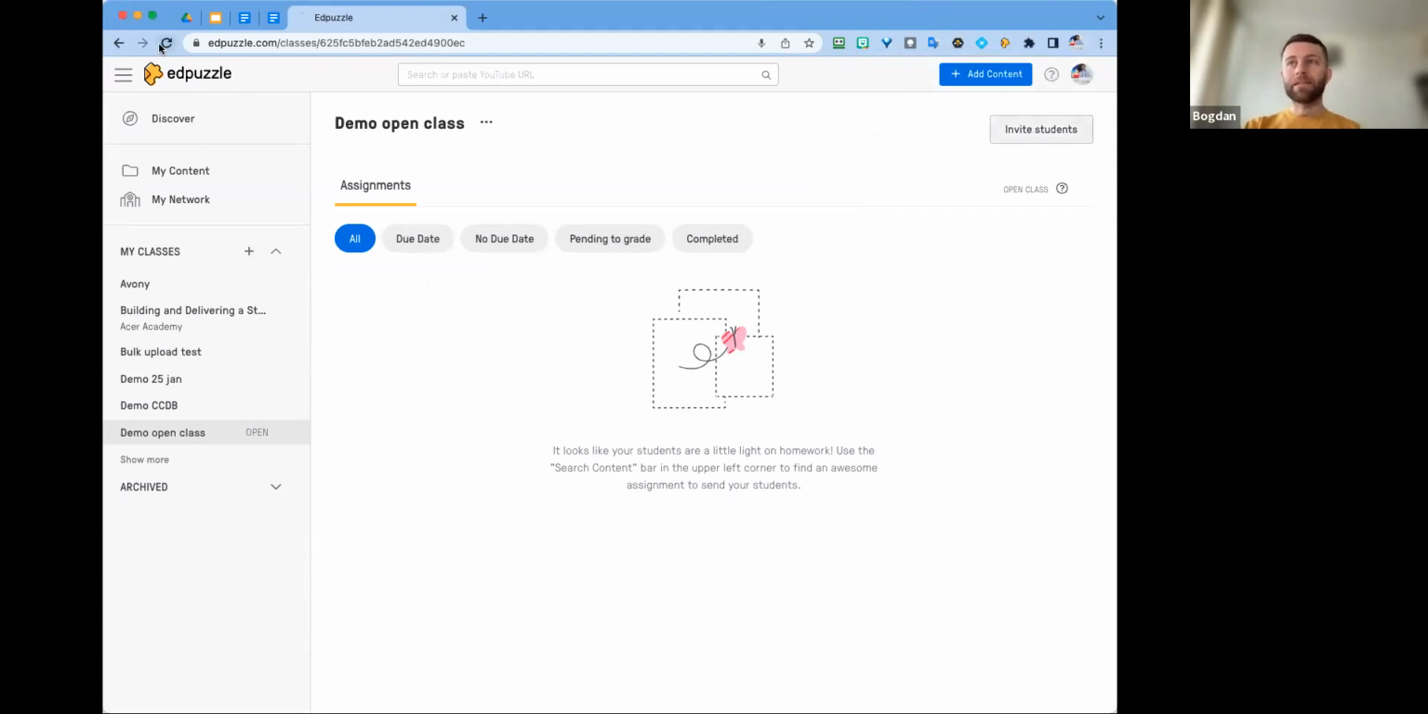Now, keep in mind, with open classes, you do not have a list of students. For that reason, you will not have the analytics stored in Edpuzzle. You will only have the results for that video. Once you're done with that video and you close it, then all the data is gone, of course, because you do not have a class list. You do not have a grade book for open classes.